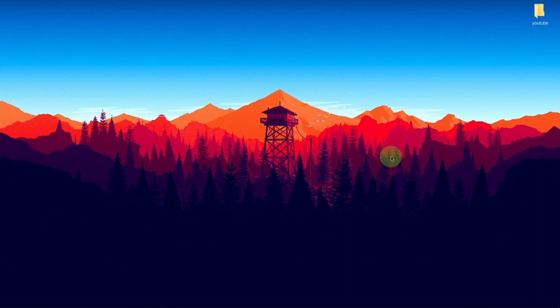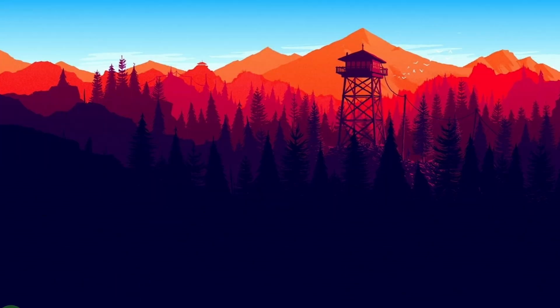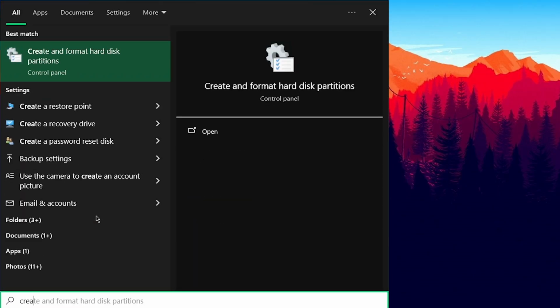Let's start by opening Disk Management, the built-in tool in Windows 10 that allows us to manage our drives. Search for Create and Format Hard Disk Partitions. Click to open it.